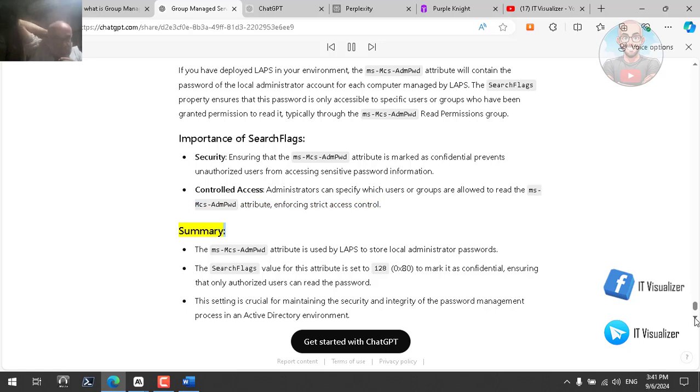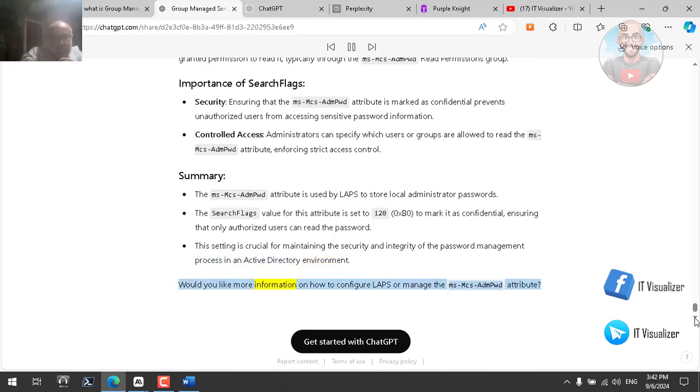Summary. The MSMCSADM PWD attribute is used by LAPS to store local administrator passwords. The search flag's value for this attribute is set to 128, 0x80, to mark it as confidential, ensuring that only authorized users can read the password. This setting is crucial for maintaining the security and integrity of the password management process in an Active Directory environment. Would you like more information on how to configure LAPS or manage the MSMCSADM PWD attribute?